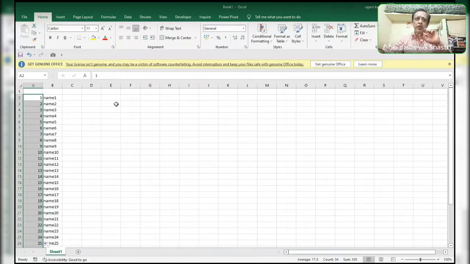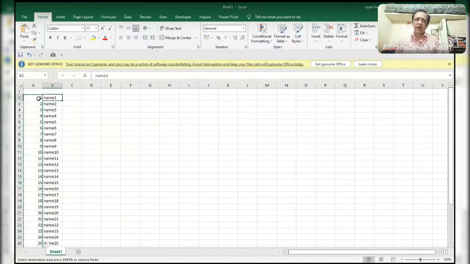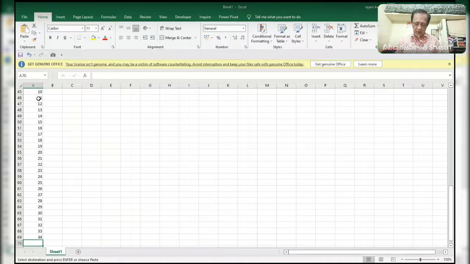Okay, if you want to insert 2 rows, what you will do? Just copy the serial numbers as they are. Control C, come to the end of this. Control V, one time is over. Control V, two times is over.